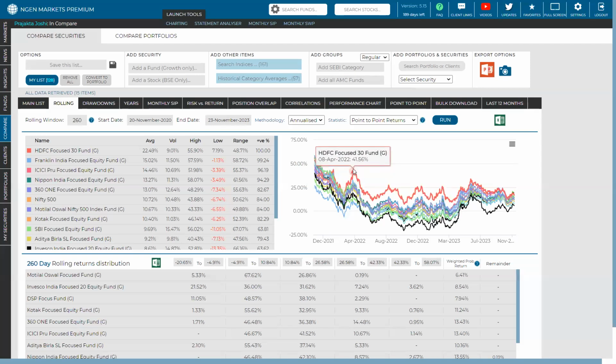Okay, fine. Let's consider this data point for that matter. So it's 41%, right? In this case, HDFC Focus 30 fund reported a 41% return. Rather, the investor who would have invested exactly 260 days prior to 8th of April 2022 would have gotten a 41% return on their investment. Right. So if you simply go along this line, you can see various data points.